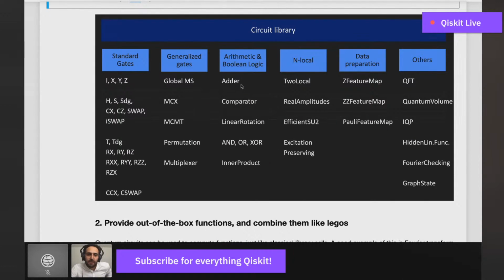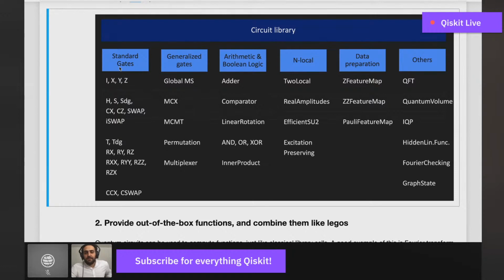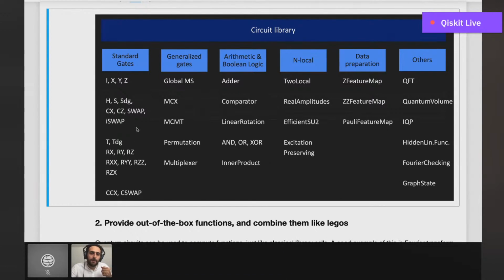Okay, so just a brief overview of what exists in the circuit library now. I talked about the adder parts of this, but there are many different things, right? Standard gates I also see as essentially circuits. There are circuits that are immutable now, that basically do a Hadamard gate, a swap gate, an iSwap gate. These are circuits that have a very well defined functionality, and you can think of them as standard gates.